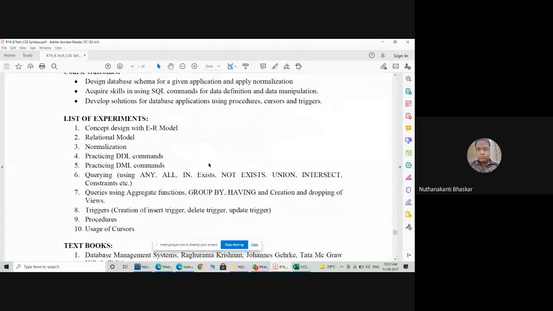The first experiment, concept design with ER model, is done. Everyone? All of you done with first experiment? Yes, sir. Second experiment is relational model. Is this done? Yes. Now third experiment is normalization. All of you applied these normalizations on your database?